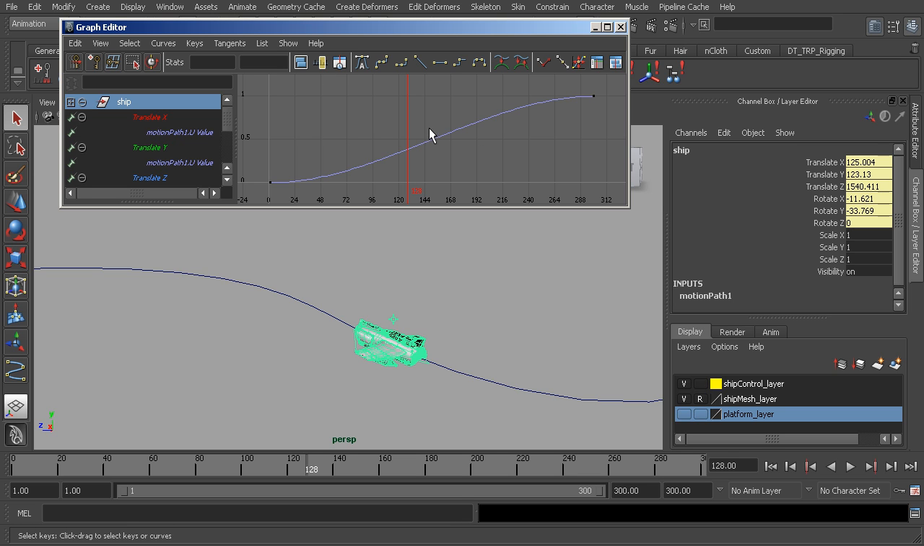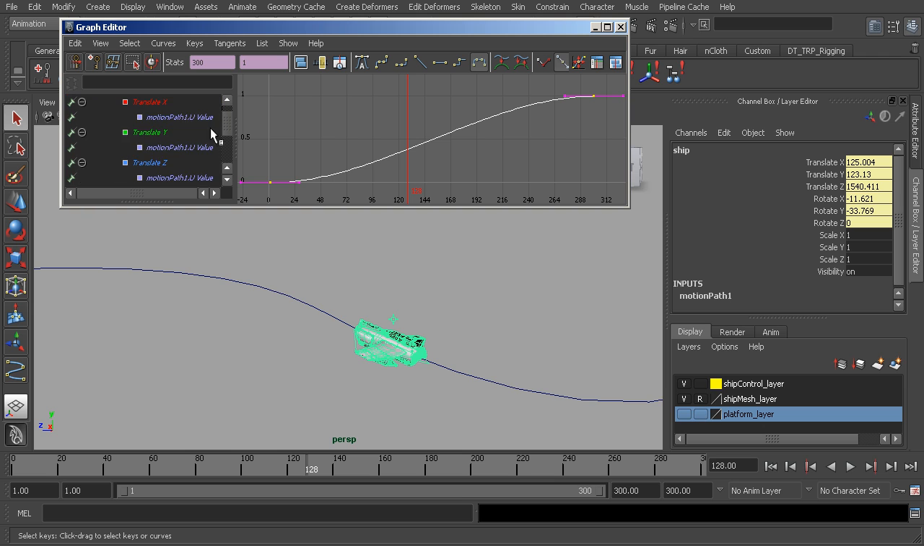Okay, so what we'll see here is just one function curve. However, this represents all attributes that are tied down by the motion path system. So you can see that's translation and rotation. So that's great because we just have one F-curve to tweak instead of 6.